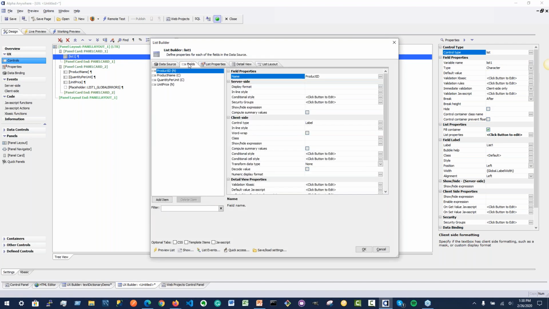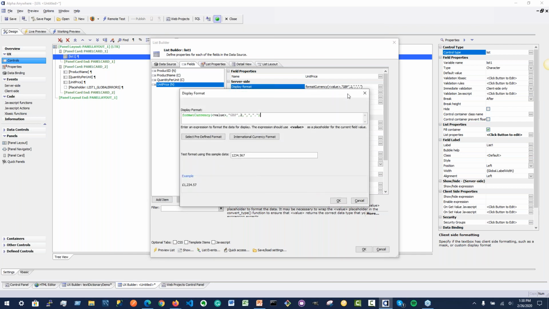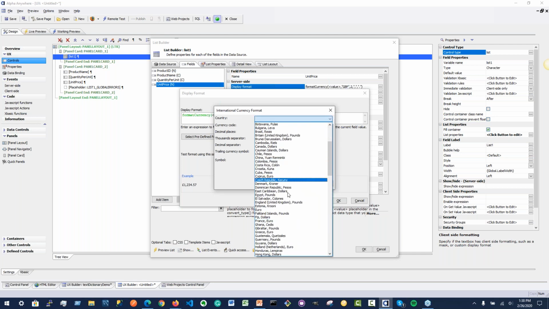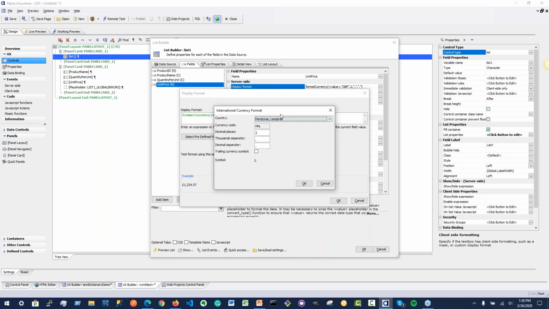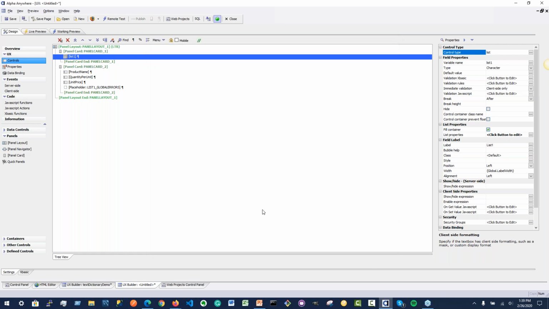And I have a field here, and it's called unit price, but I can pick a display format, and using the smart field picker here and choosing the international currency format, you have this dialog where you can pick the country that the currency represents, as well as some formatting information here. I know somebody might ask, how do you change that dynamically at runtime? I will have to get back to you on that.